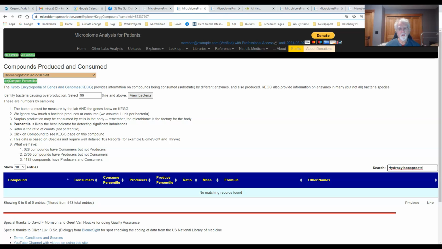And no luck. In other words, the lab which produces the 16S results does not cover the bacteria that produces this particular chemical, which is unfortunate, but it's one of the realities. So we work with what we are able to identify, and that's the case.